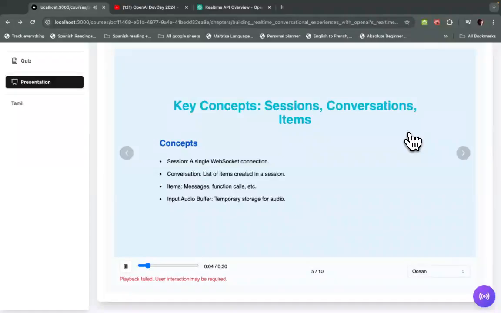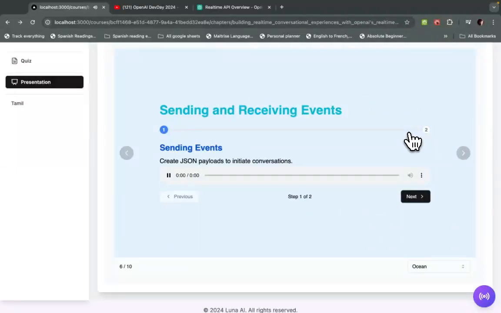Let's delve deeper into some key concepts. A session represents a single WebSocket connection, serving as the foundation for your interactions. Within a session, you'll have conversations, a series of items, such as messages and function calls. These items are crucial as they define the flow of interaction. Additionally, there's the input audio buffer, which temporarily stores audio inputs before processing. Understanding these concepts is vital for effectively utilizing the API. The process begins with sending events, where you construct JSON payloads to initiate conversations. This allows you to specify the type of interaction you wish to have with the API.